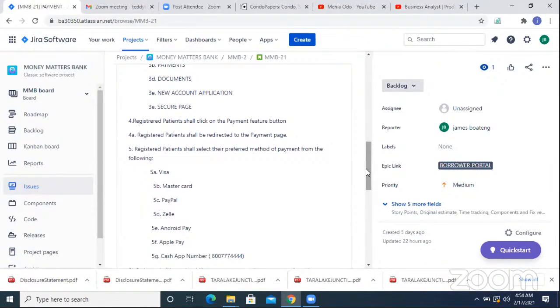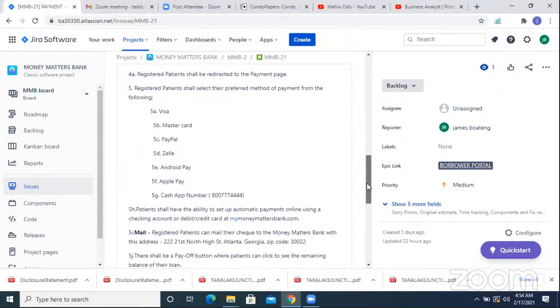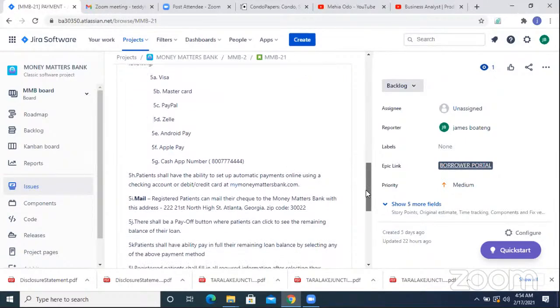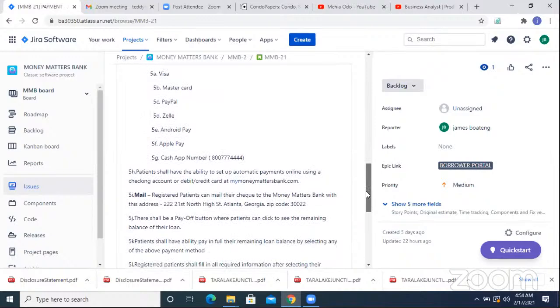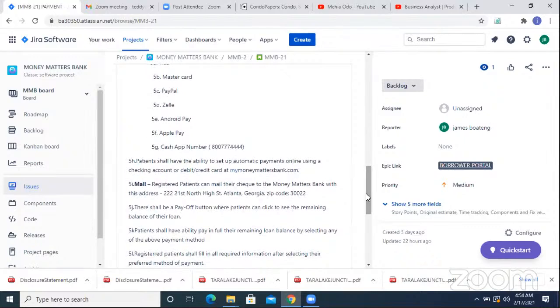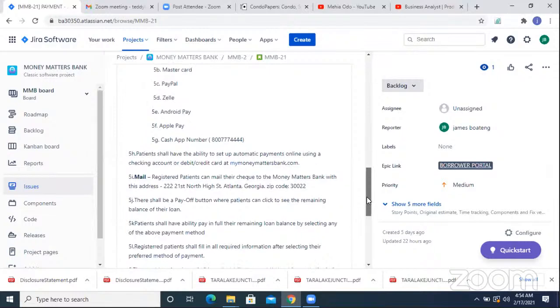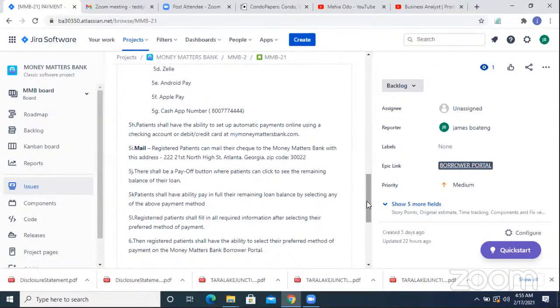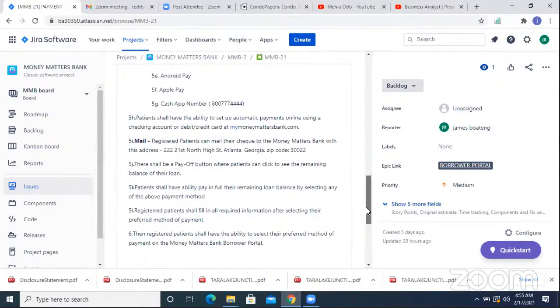Now, the patient shall select their preferred method of payment from the following: Visa, MasterCard. Patient shall have the ability to set up automatic payments online using the checking account or debit or credit card at moneymattersbank.com. Mail: registered patient can also mail the check through the Money Matters address.